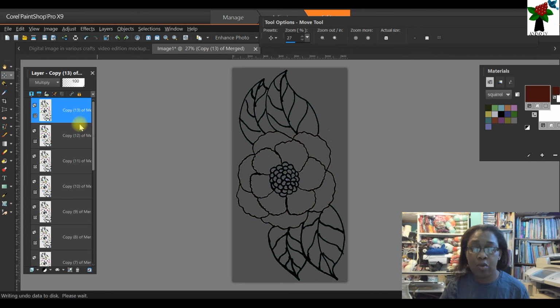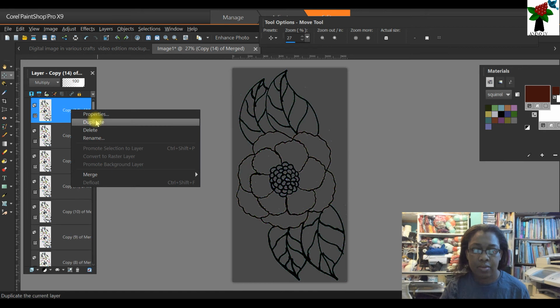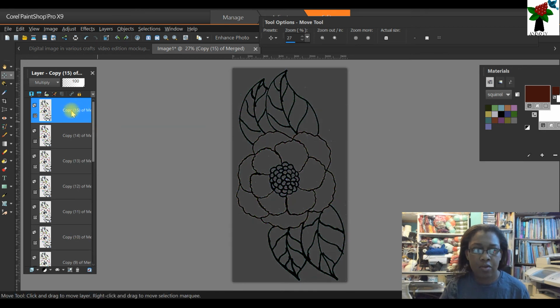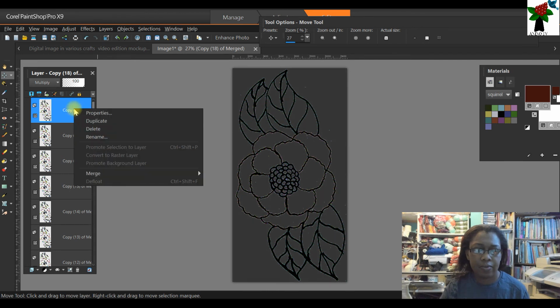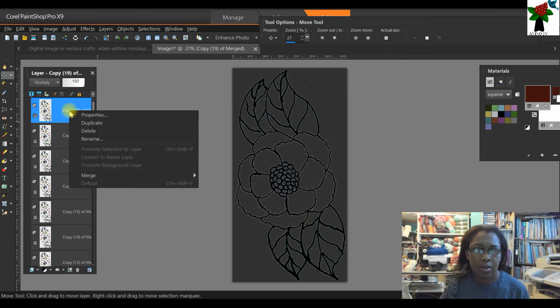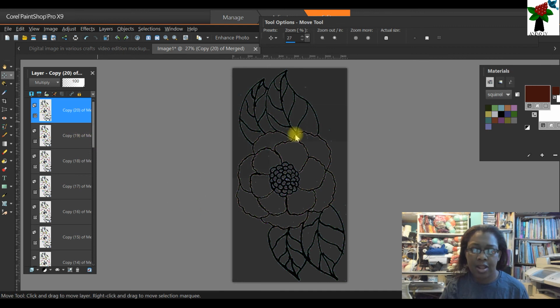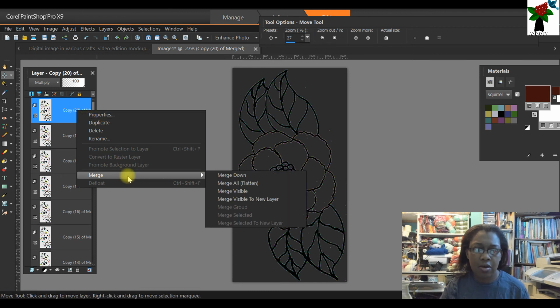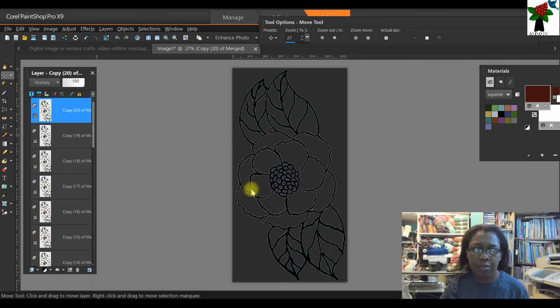In later part of this book, we also visit different ways of selecting images, as we do coloring in and other types. So I've duplicated it 20, and you can see that the image is now dark. Right click on it, click on merge, and we say merge visible.